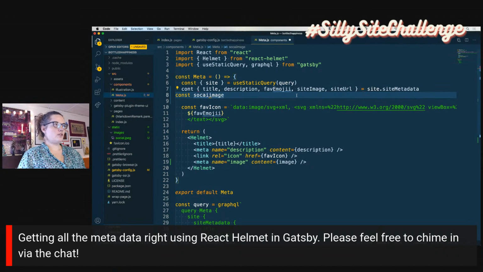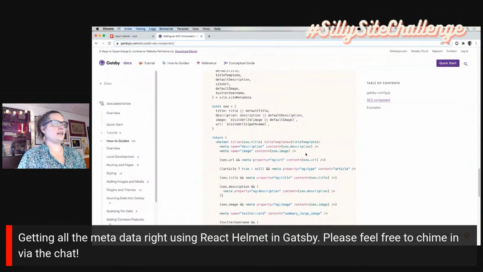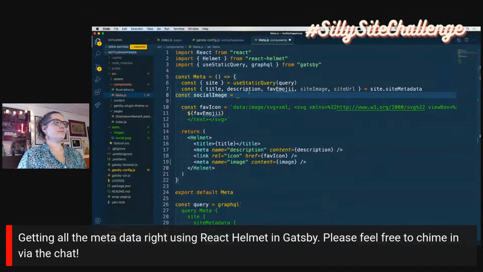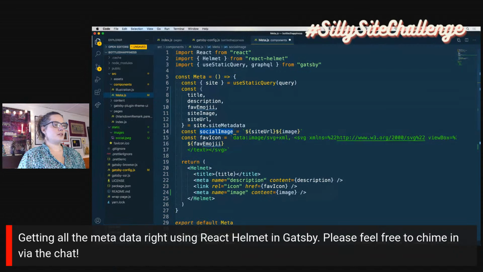So social image equals const. I'm going to do what Gatsby did in their thing. Okay. We don't have a default image. So social image, fav icon, and then we're going to use the social image.